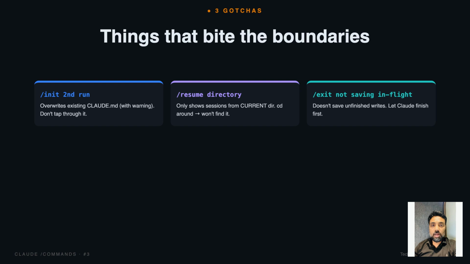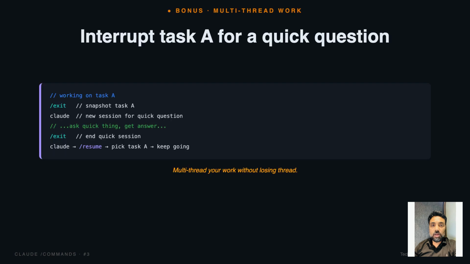There's also a niche use for /resume in the middle of a session. Say you're working on task A, then suddenly need to answer a quick question in a fresh session. You /exit, start a new session for the quick question, /exit that. Then Claude /resume, pick your original task session. Multi-thread your work. Quick recap: /init generates a starter CLAUDE.md by scanning your project.